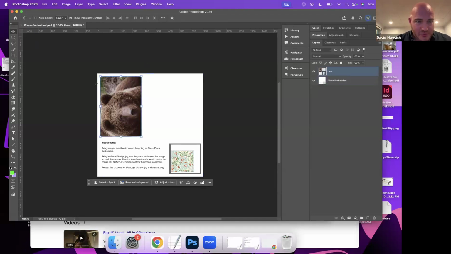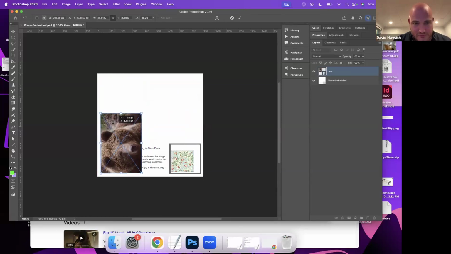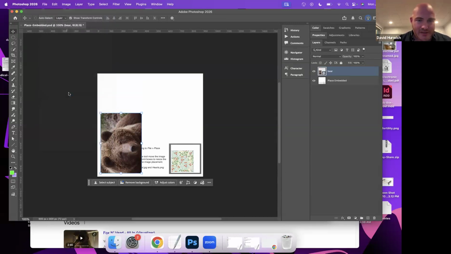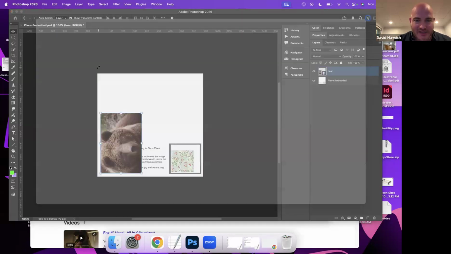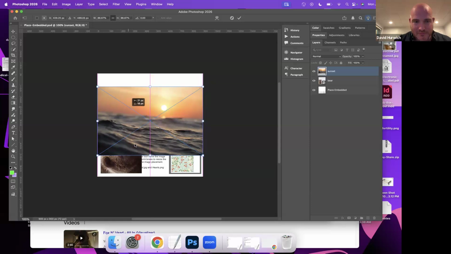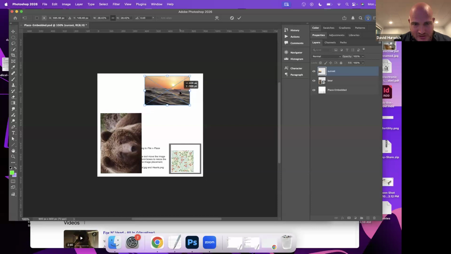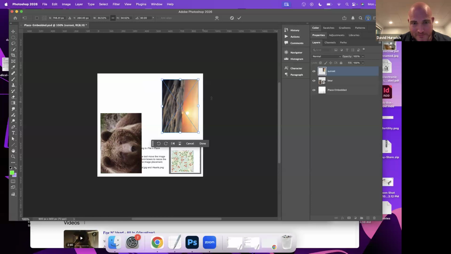If I were to click on this with the move tool, I could move my image around. Okay. Let's try that with another photo. I'm going to go to File. Oops, let me hit return or enter. And I'm going to go to Place Embedded again. So this is File, Place Embedded. And let's grab the sunset one. Okay, so once again, it brings in my composition and I can resize this. And I can rotate this. Okay.